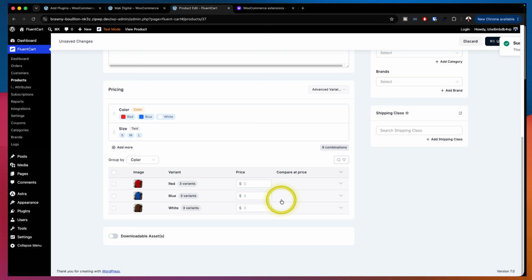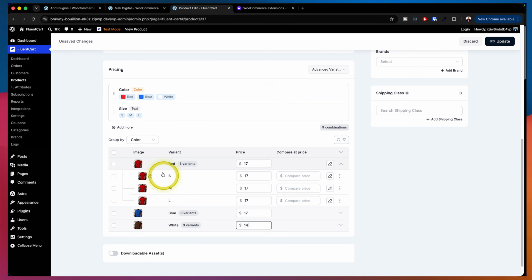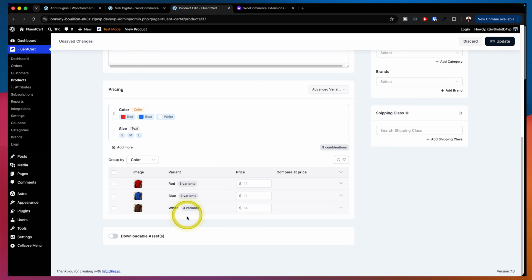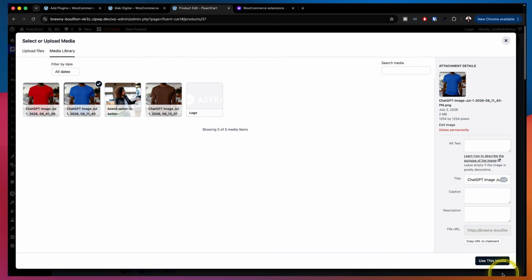Right. So now that I've added all these, the next thing I need to do is to add the pricing. So, okay, let's say this is 17, this is 17, and this is 17. All right. So I've added my prices. I'm going to say save. Okay. So I have my 3 variants. I have all my pricing. In fact, this is supposed to be 17, by the way. Over here, add media. I'm just going to add this one here as the default.